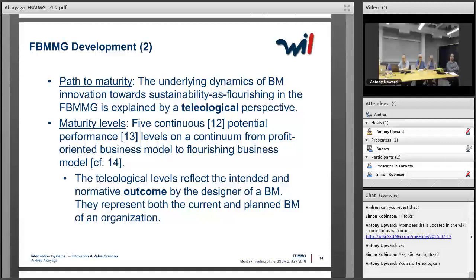I have also defined five continuous potential performance levels on a continuum from a profit-oriented business model to a flourishing business model. The theological levels reflect the intended and the normative outcome by the designer for the business model. They represent both the current and planned business model of an organization. This basically means that if you measure your business model, you can come to a result that will tell you what your current business model is, and also if you plan one in the future, you will be able to have these two business models at the same time and use the tool for both, to plan for the future.